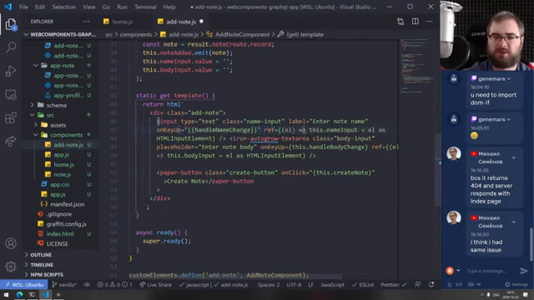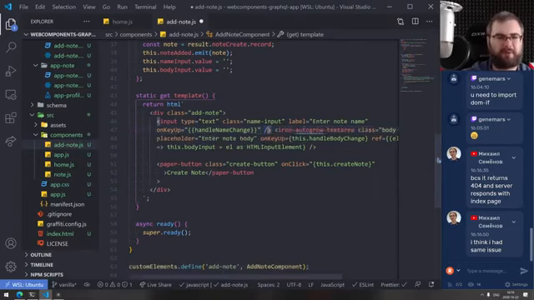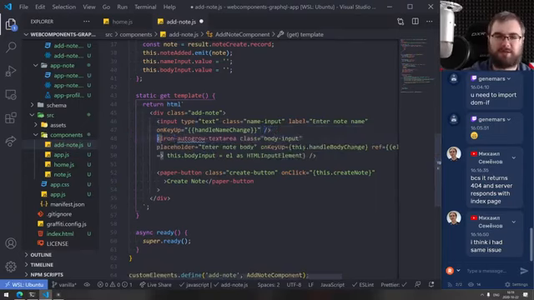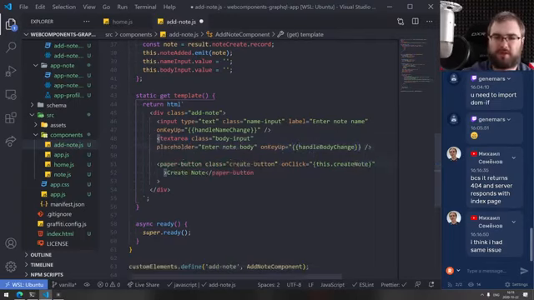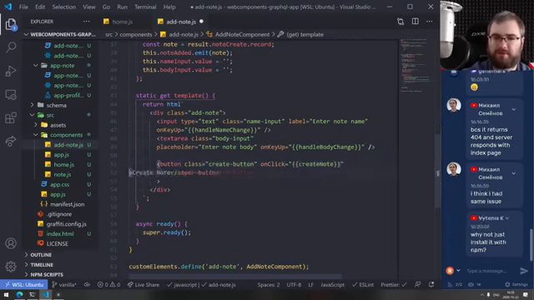I think that should do it. We do not need a reference. I don't remember why we had a reference in the first place. So this is going to be just a text area. On key up is going to be this handle body change. That is fine. We do not need this. And then we're going to have just a simple button. And I think I screwed something up. There we go. On click, this create notes. I think that should be fine.